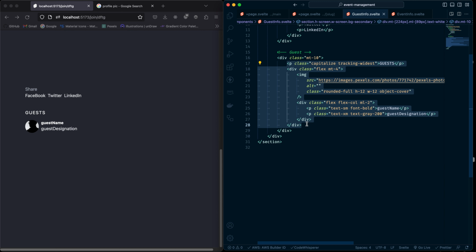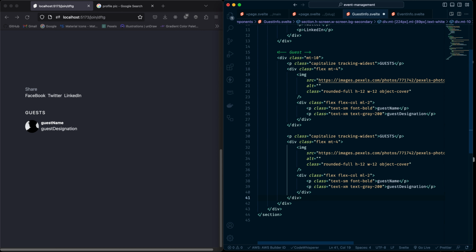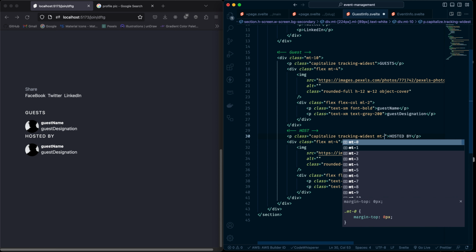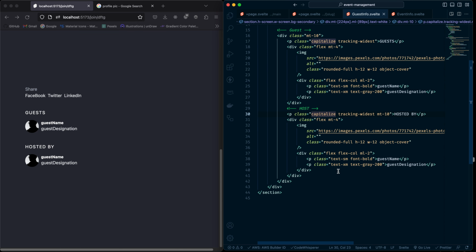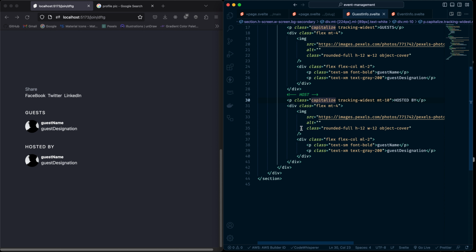Okay, I'll copy this out. This will be the host, but you can change this to "hosted by," and we can change some styling here. So capitalize, tracking wide, mt of 10, and this is flex mt4 host photo. That's fine, we can change that later on. Flex col ml2, all this is fine. It's nice. Okay, that's good.